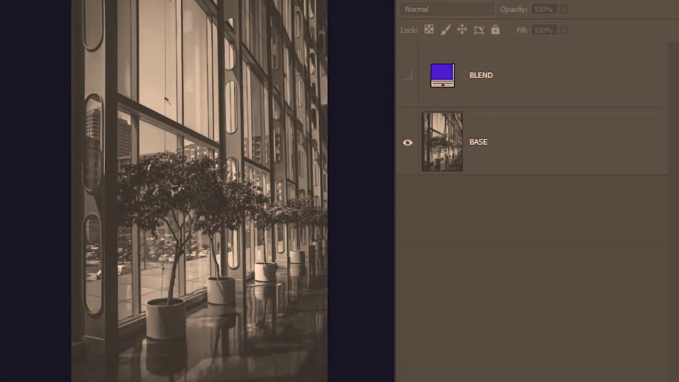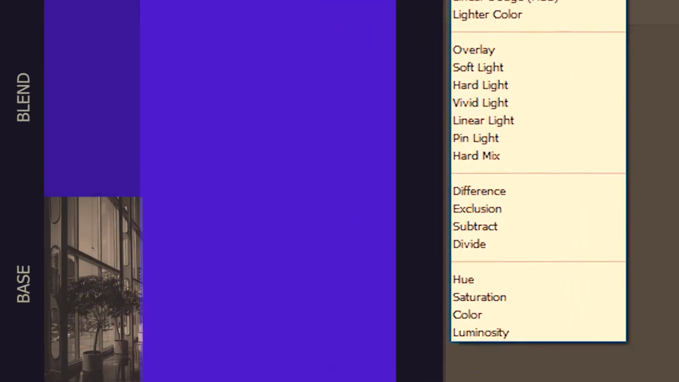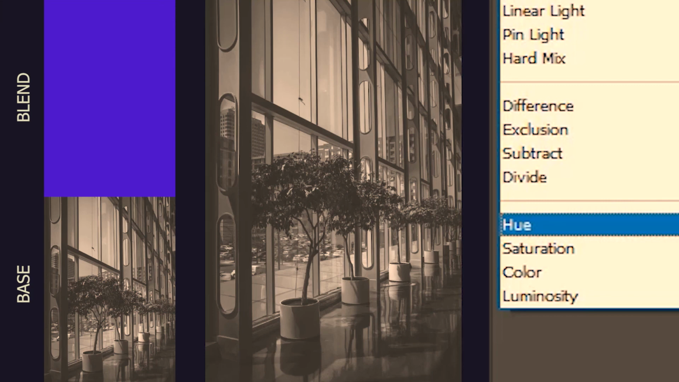Let's see what happens when the same image is in black and white. Let me turn on the blend layer, select the layer and then try hue again. What's happening here? Why aren't we seeing the violet tint that we saw earlier? That is because there is basically no hue on the base image that can be targeted by the violet hue of the blend layer. So the base image remains totally untouched.